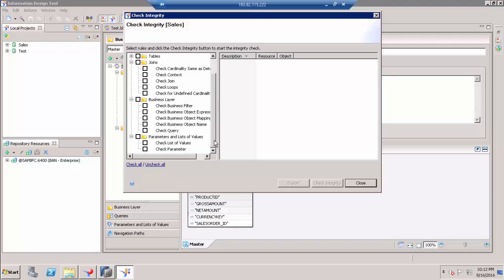It's going to check all the possible issues under joins, and we have a business layer. After the data foundation layer, we create a business layer. There it is going to check each expression, filters, object naming conventions and object mapping. Everything is going to be checked, and even if you create any code under the business layer, it is going to be validated again. And we have parameters and lists of values. When we create a parameter or list of values, if there is any issue, it is going to highlight it.